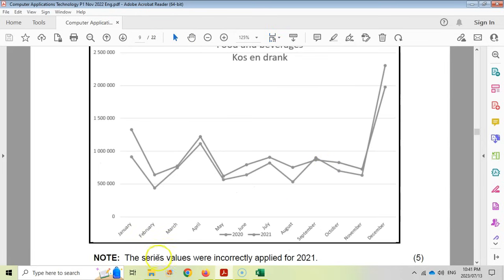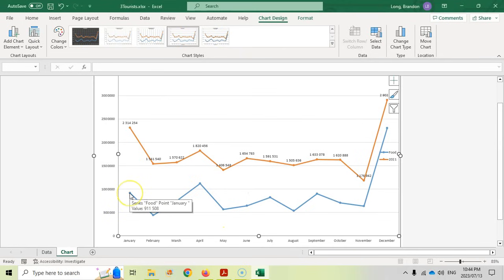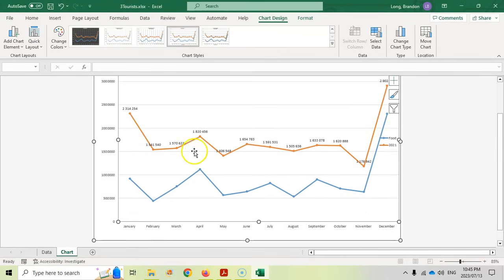So there we go. The series values were incorrectly applied for 2021. So if you look over here, you can see that the data is 1 million and just under 1.5 million. But if you look at this diagram, you can see that that value is correct. That seems to be fine. That seems like the values for 2020. But this value for 2021, this orange line is way too high. So the data over there, I think, is incorrect.